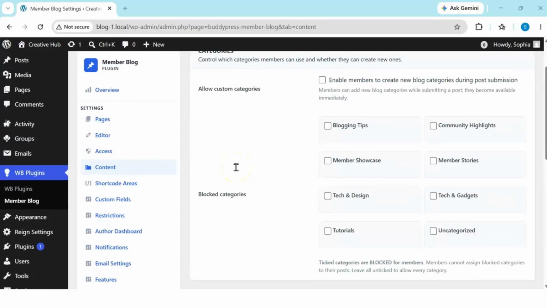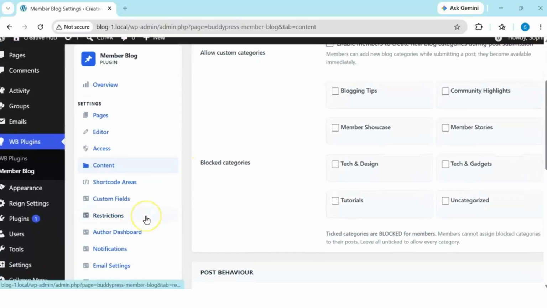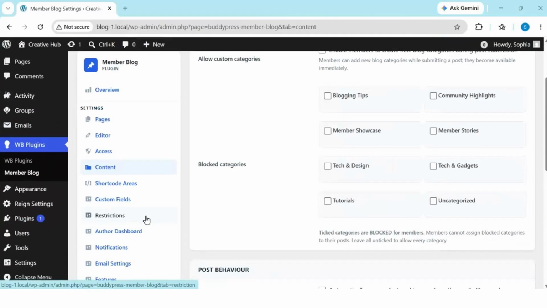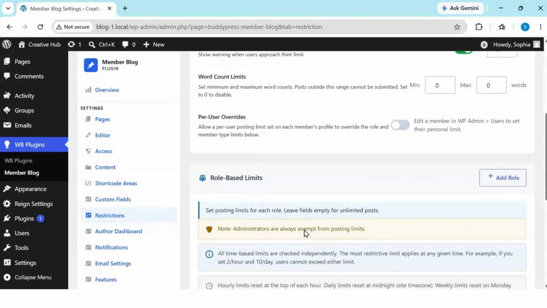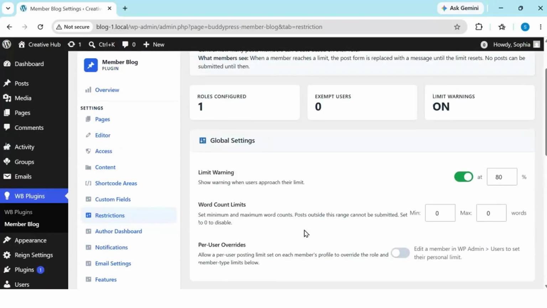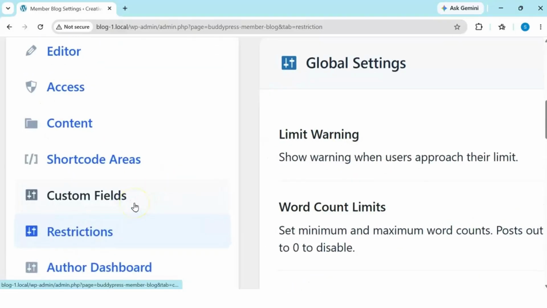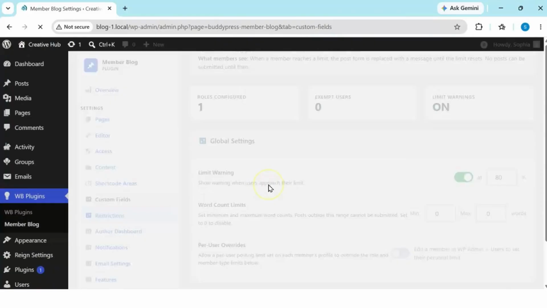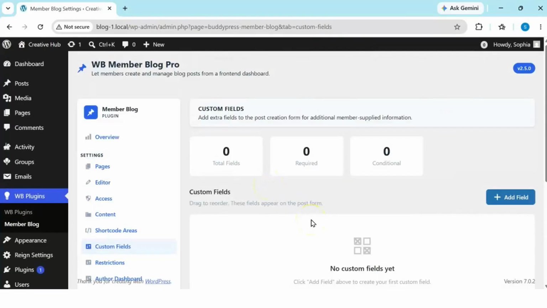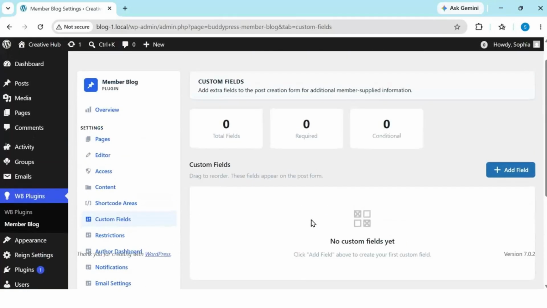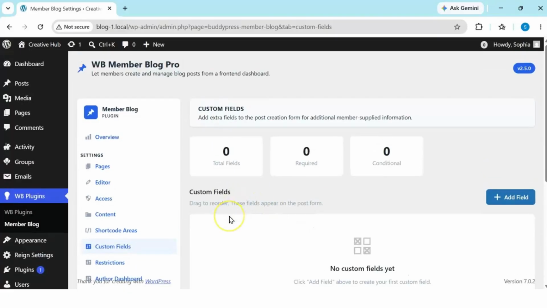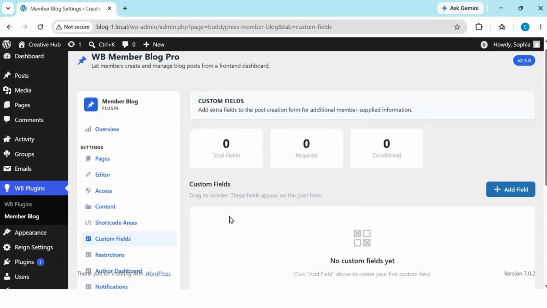If you are using WP Member Blog Pro, you can take the publishing workflow further with additional controls. Restrictions can help you manage how members contribute content by setting limits and publishing requirements. You can also use custom fields to collect additional information with a post depending on the type of content your community publishes. Member Blog Pro includes additional features for creating a more controlled and flexible member publishing experience, so you can configure the options that make sense for your community.